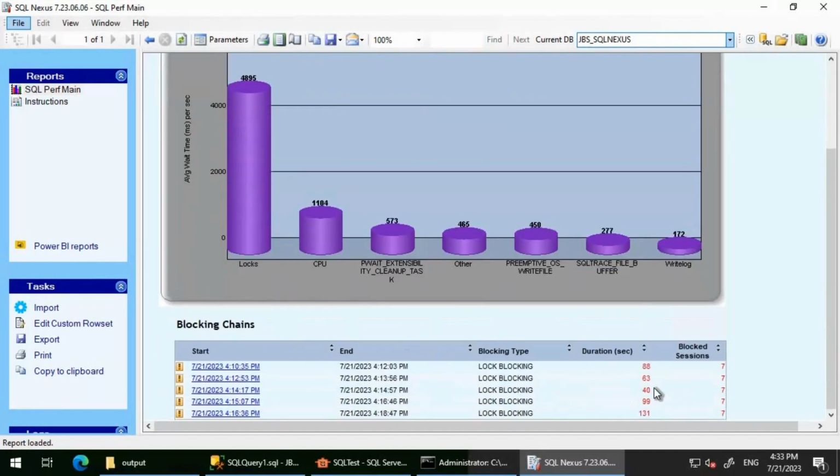And then if you look at it here, we are able to see that blocking has happened around 4:12 p.m., 4:13 p.m., and every time it was waiting for close to 88 seconds, and we can see that there were close to 7 blocked sessions, and that is what we saw while we were doing the live troubleshooting.